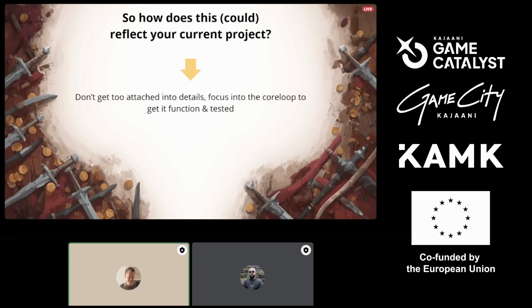Don't get too attached to details. Focus on the core loop to get it functioning and tested. This is also one thing that we find ourselves arguing about: what color hat should our character have, or will the collectible creature be a cat or a dog, or stuff like that. But ultimately that doesn't really count for anything, because we are testing the core loop. We want to understand the whole mechanic, how it functions, is it fun, and what kind of things make it more fun. But before we are able to answer any of those questions, we need that playable.